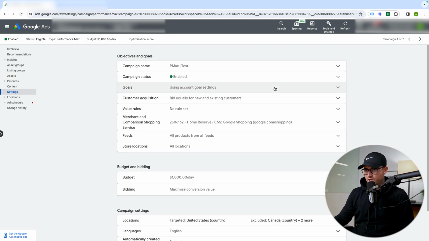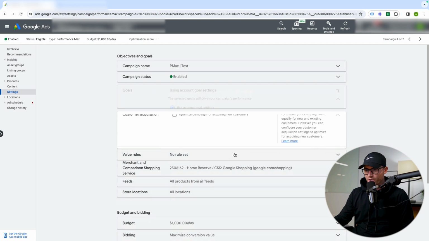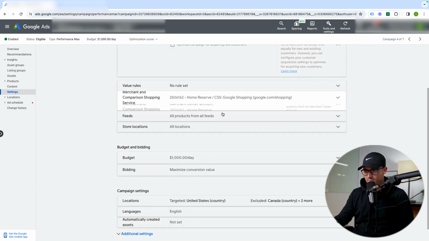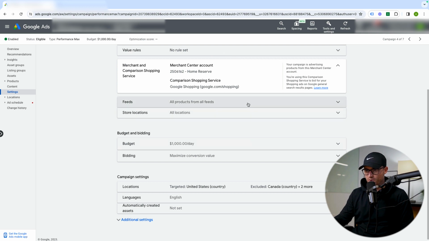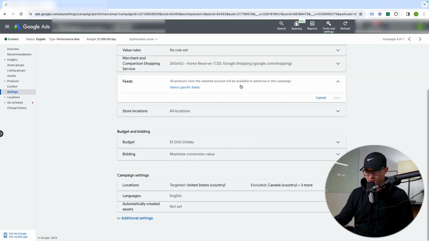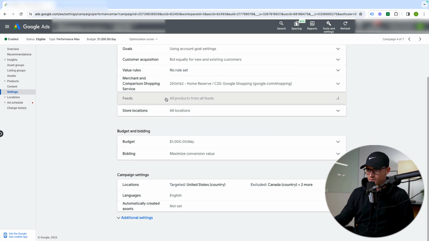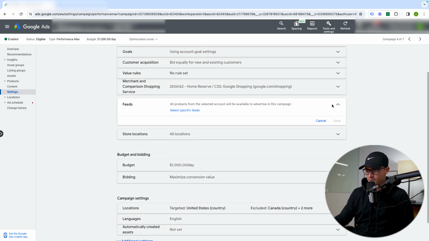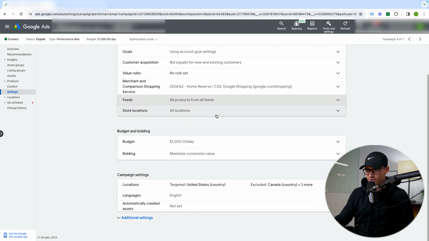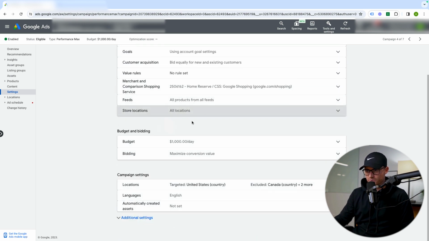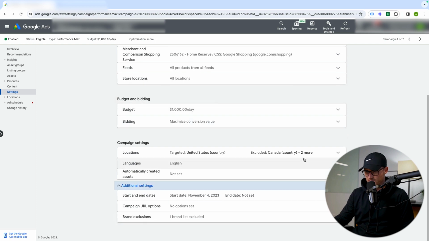Okay, I just want to make sure goals are good. Purchases only, perfect. That's all I want. Customer acquisitions turned off. That's what I want. My Merchant Center feed set up, all good there. I don't have any feed label or anything, so all products from all feeds, that's perfect. Store locations, we don't have any actual physical stores, so this is nothing to me. And then campaign settings, we're good.